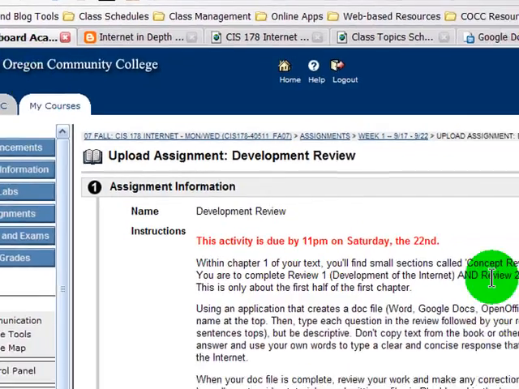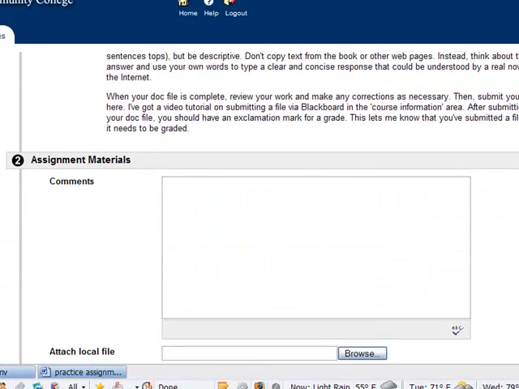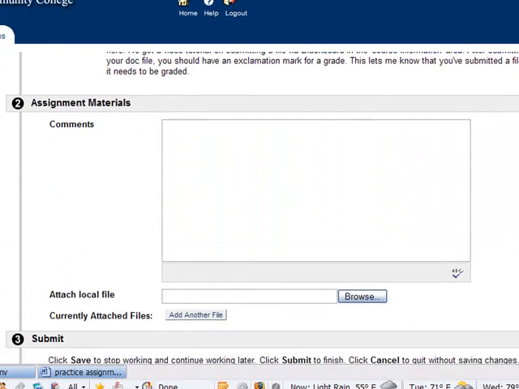Okay, so then I'll be back in Blackboard here. All right, so I've got my file done. I've checked it. I've proofed it. I've made sure it's all complete. And I'm 100% sure I'm going to get an A. So now I'm ready to turn it in.